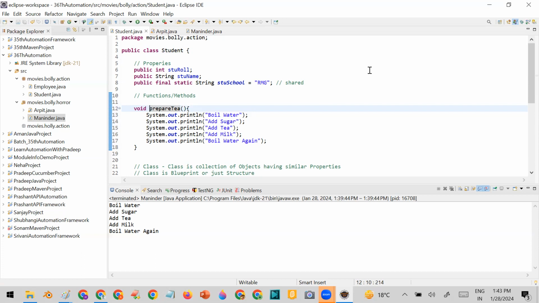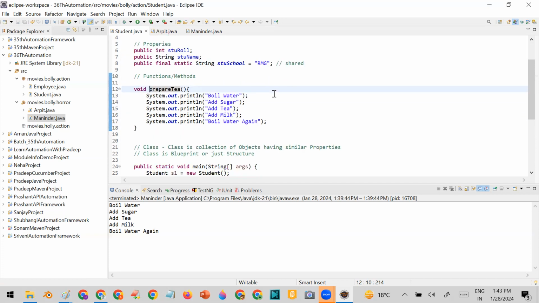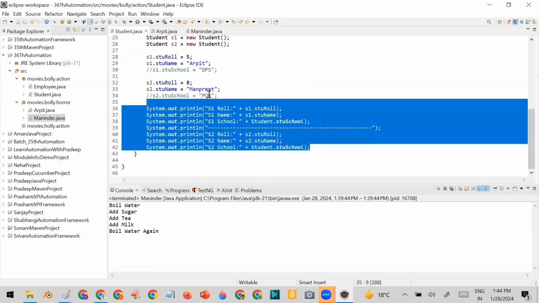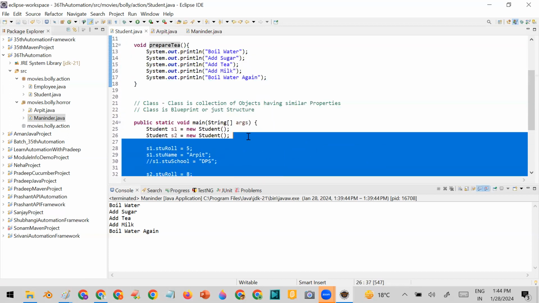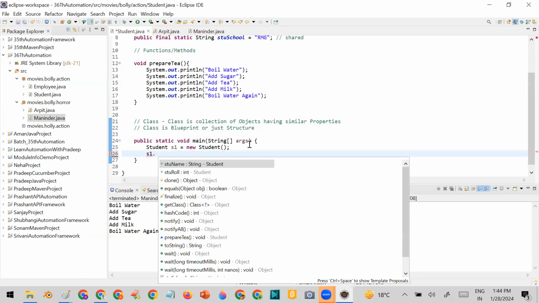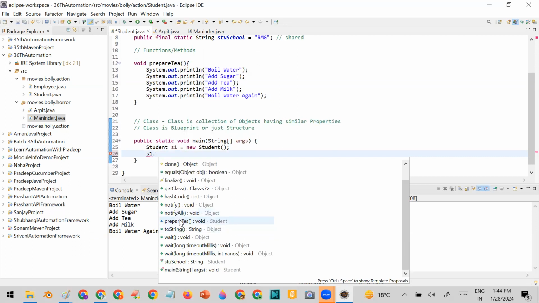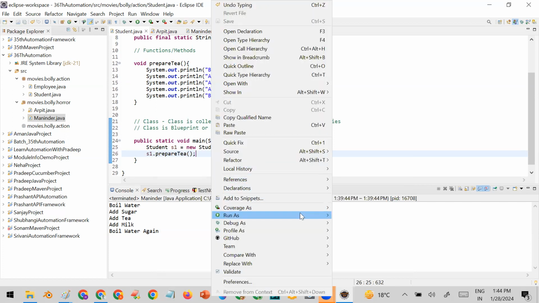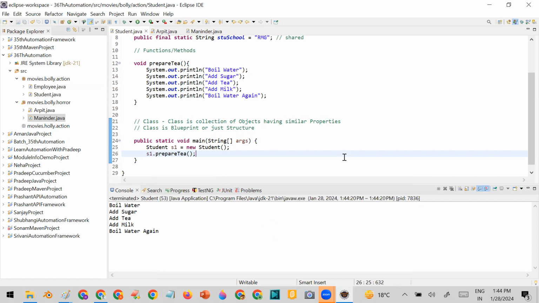Now here I want to tell you one thing. First of all, I will go to the student class itself. If a student wants to prepare the tea, you don't need to write so many instructions. Simply you have an object s1, say s1 dot, and tell me, are you able to see prepare tea here? Where is that? Just run it and see whether this instruction code is running or not. When you run it, you will see that.